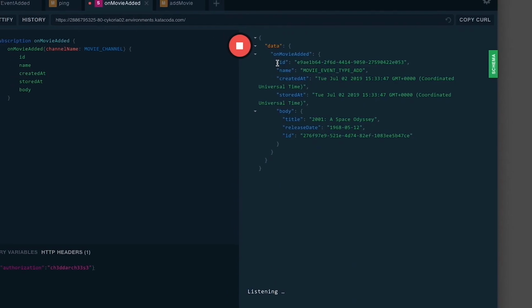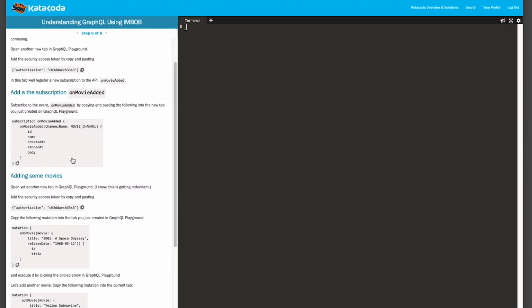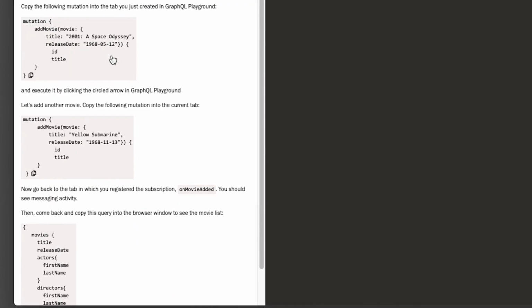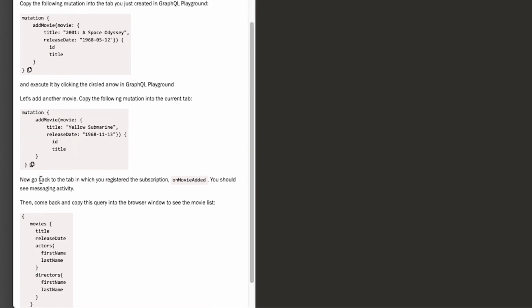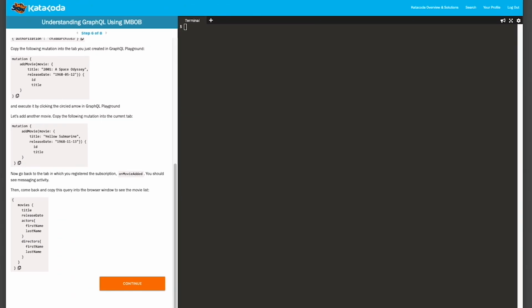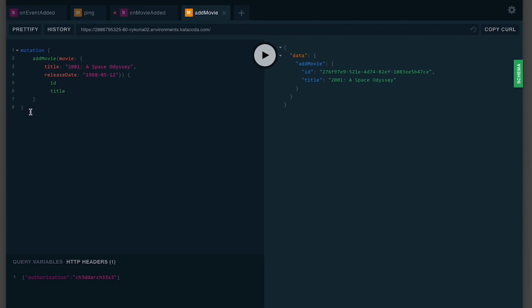Okay, so that's one. Let's try running another movie. So we're going to go back to the Katacoda Interactive UI and pick up another movie. We're going to pick up, let's see, in this case, Yellow Submarine. Okay. And let me go into GraphQL Playground. And I'm going to go back to add movie here. And I'm just going to overwrite the add movie.